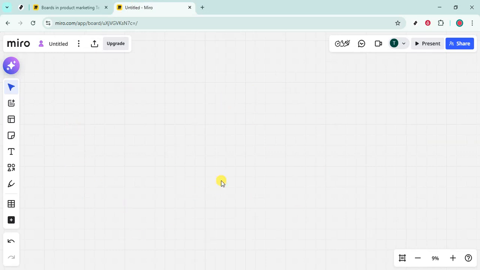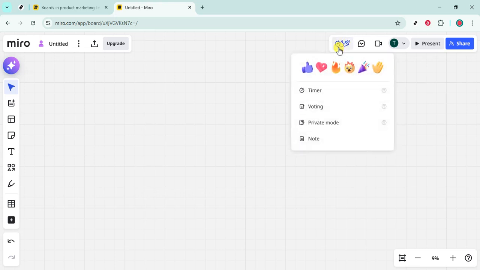With your board open, shift your attention to the top right corner of the screen. You'll see a menu for facilitation tools and reactions. This area is designed to help you run structured, time-bound activities, and it typically includes features like reactions, voting, and the timer. Click that menu to expand it so you can see everything available to you on your plan.